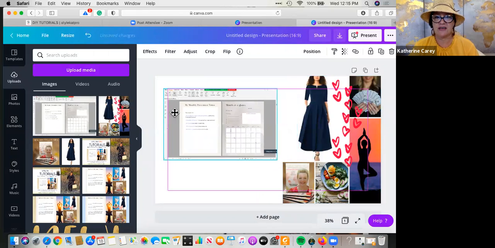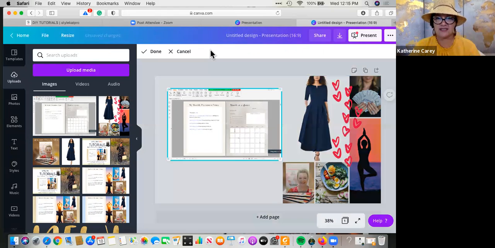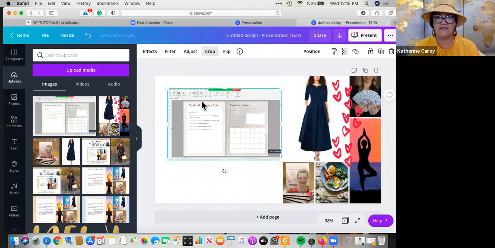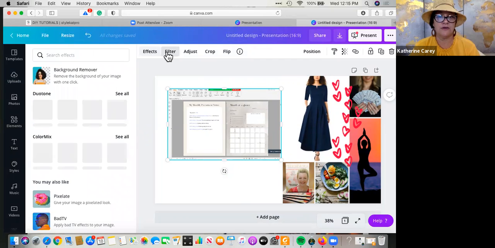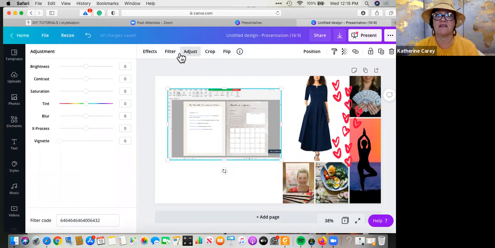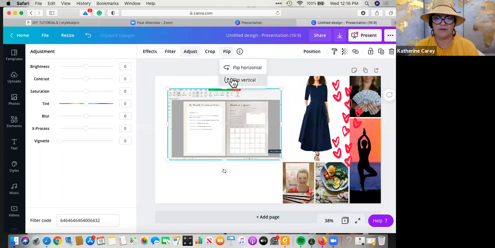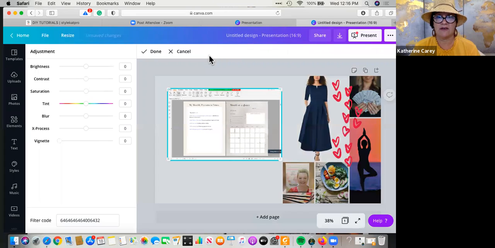And the very first thing I'm going to do here is, I don't want this whole thing. It's a screenshot. I'm going to crop it and just get what I want. So I just go up to here. They have all these items for your photos. You can choose effects. You can filter it out, which I never use. I use adjust all the time because you can adjust how you want it. You can flip it horizontal and you can flip it vertical. You saw how we did that with the hearts. What we want right now is crop.